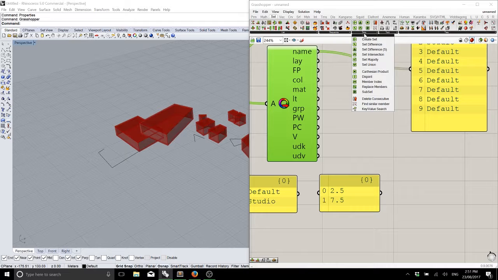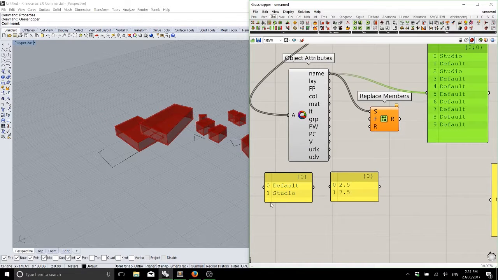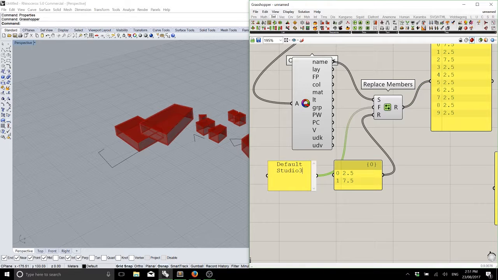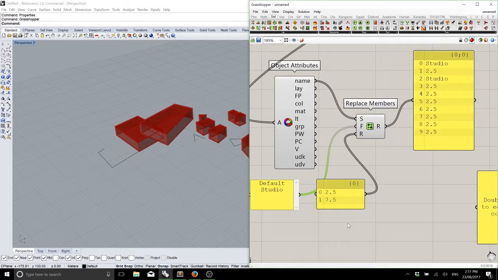We can use this component here called replace members. What that does is it takes a list, looks for anything in this list, and replaces it with its corresponding value in the second list. So studio gets replaced with 7.5 and default gets replaced with 2.5. If I type these wrong, it won't replace them. So if I type studio incorrectly in here, then it's not going to pick it up. It's going to be called studio.